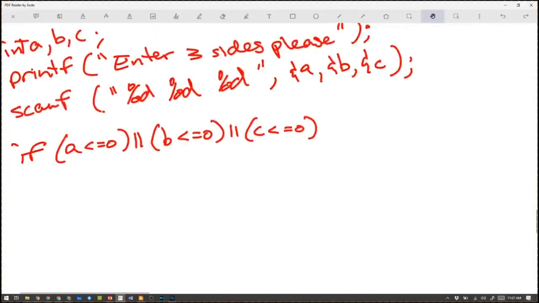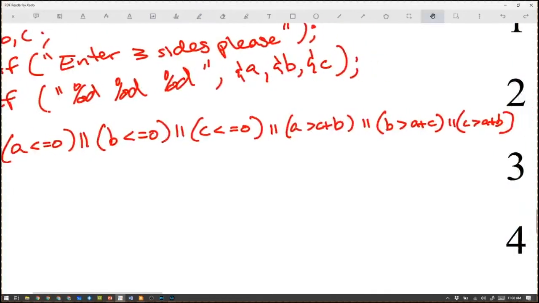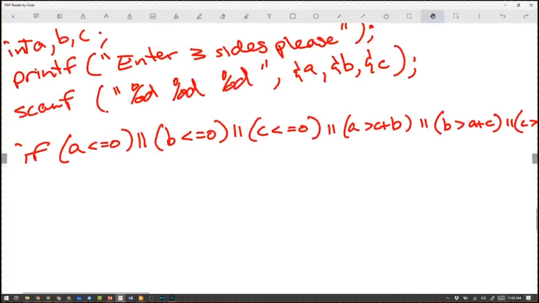What else are we looking for? And if any value is greater than the sum of the other 2. So a is greater than a plus b, or b is greater than a plus c. Alright, this one's supposed to be c plus b. So that's supposed to be if a is greater than c plus b. Right, so this is my condition to say that it's not a triangle, so I'll printf "not a triangle".